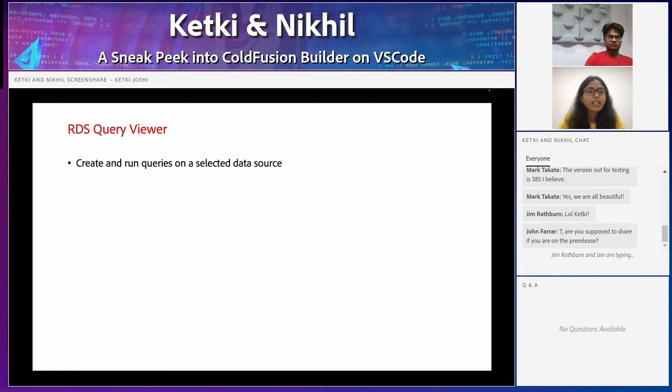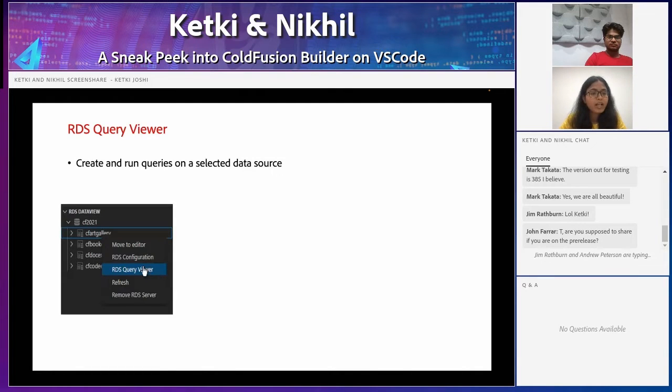It would let you create and run queries on a particular selected data source. How do I do that? I just go to the RDS data view. I right click on a data source that I have.